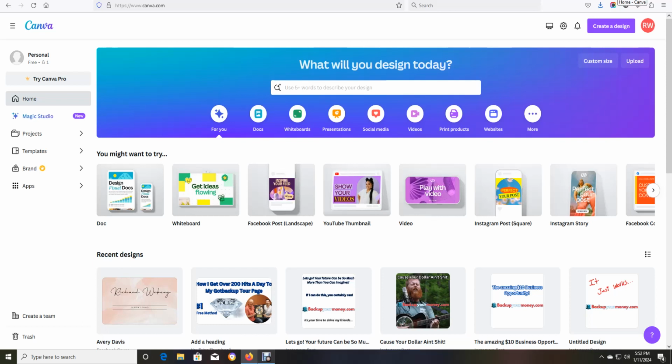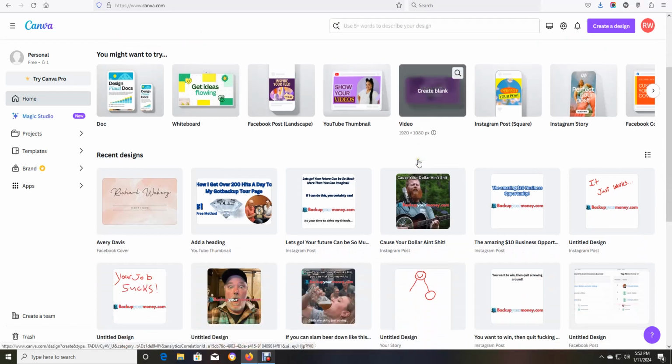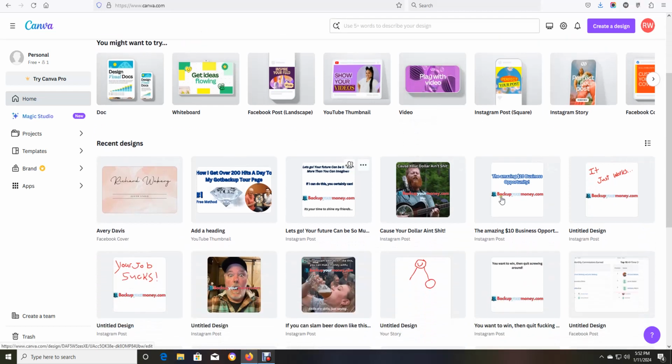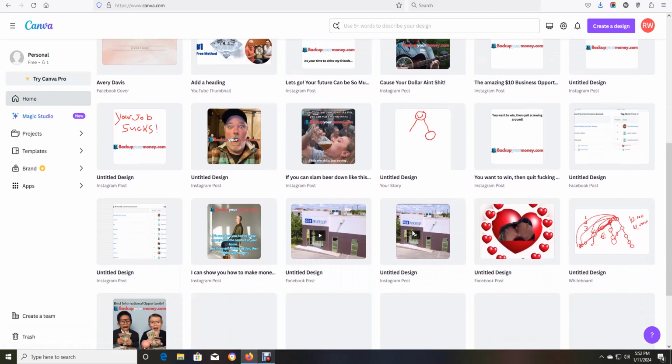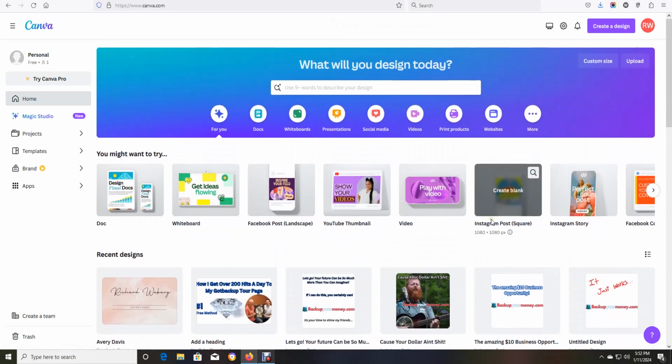You can get a pro account. Pro account is inexpensive, and basically then you get a lot more templates and other features that you're able to do. But for me right now, like I said, I just use it for free because it suits what I want to get done. And you can see it saves a lot of your recent designs, things I've made and created and put out there. So it saves a lot of them.